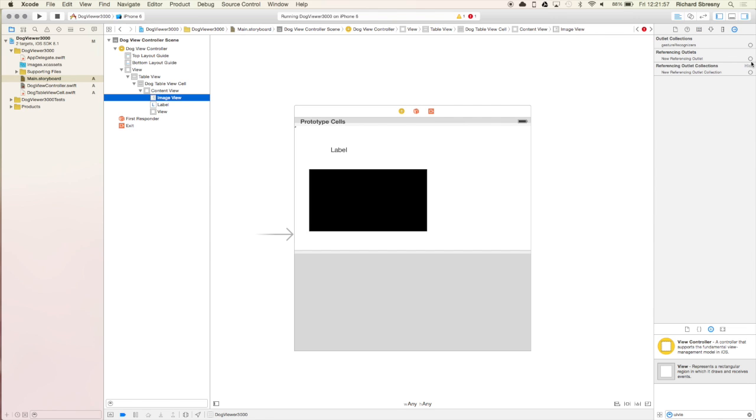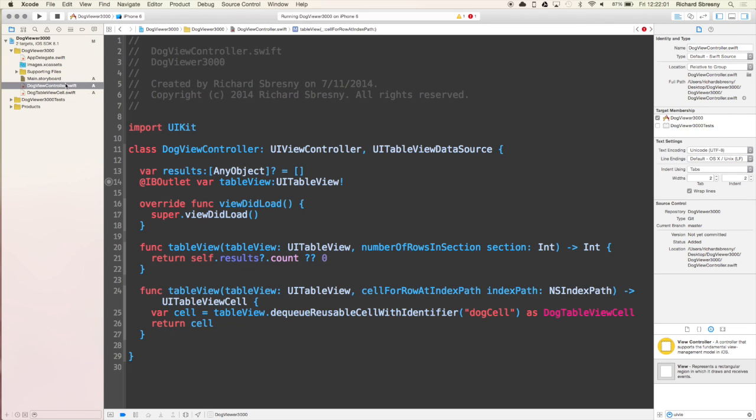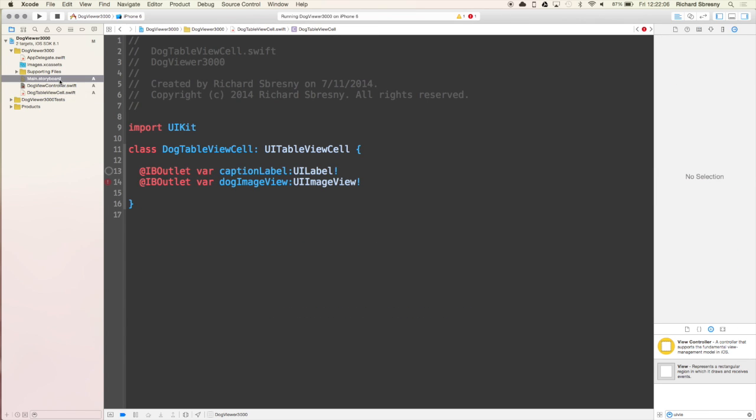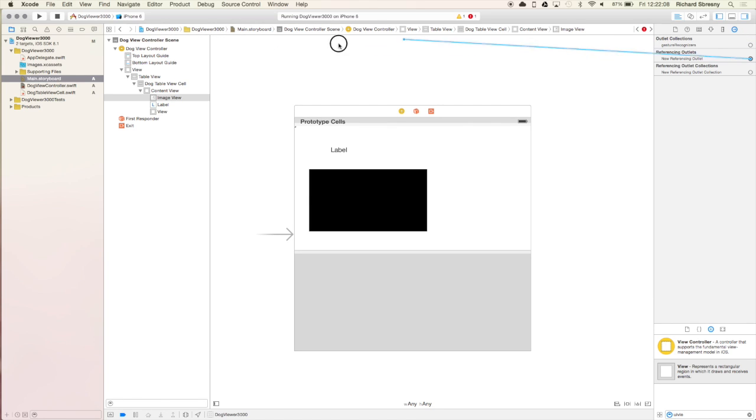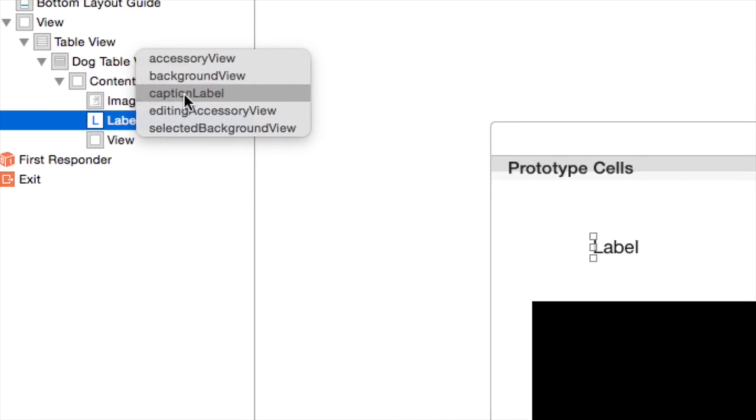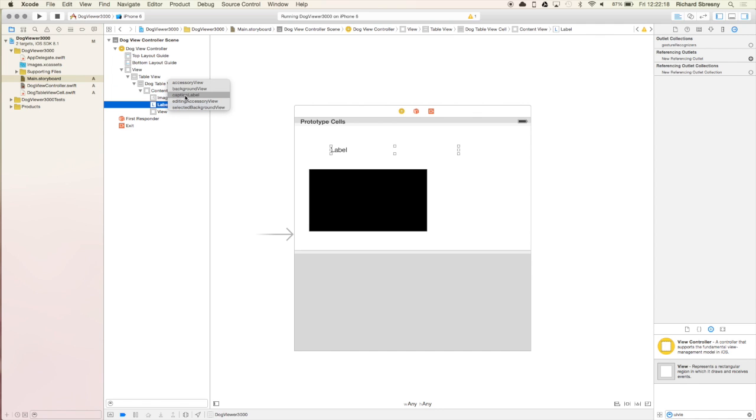So, got my image view, and let's link that up. Oh, Marcus, you're going to make an ass of me. Alright. Dog image view. So that's our image view, and now our label is caption label. There you go, Chris. Sorry, that is very, yeah, that's ridiculous.